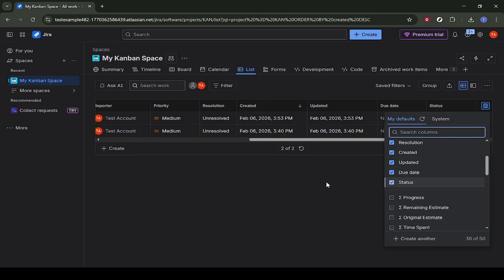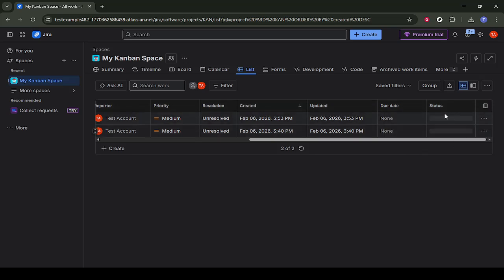After you've selected Status, close the configuration panel. Your list view should refresh automatically, and you'll now see a new status column alongside your other columns. Each issue will show its current workflow status, such as To Do, In Progress, or Done.